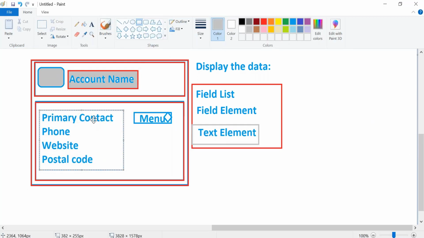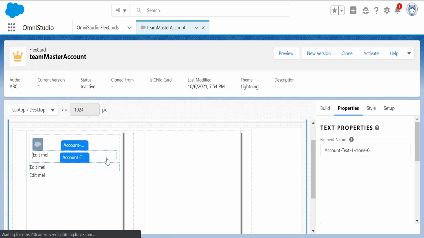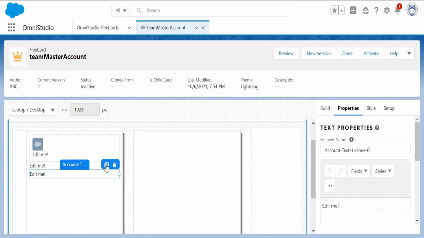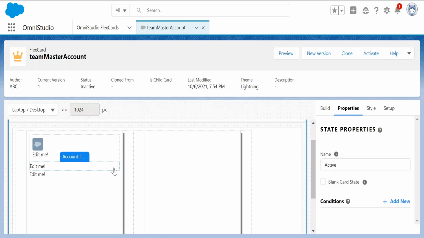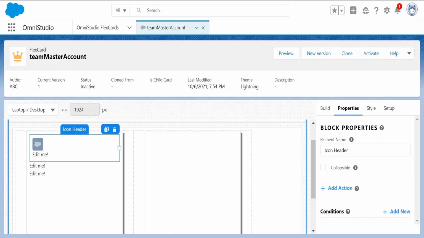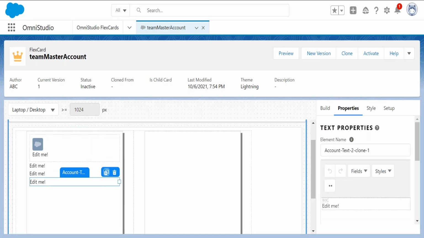We need to display primary contact, phone, website, and postal code. How many fields? Four. Instead of dragging and dropping every time, you can clone. Once you drag and drop the text element, just hit clone. Oh, my bad, it added inside the block. Fine, this is outside the block only. Clone three times. So we have primary contact, website, phone, and postal code. Perfect.